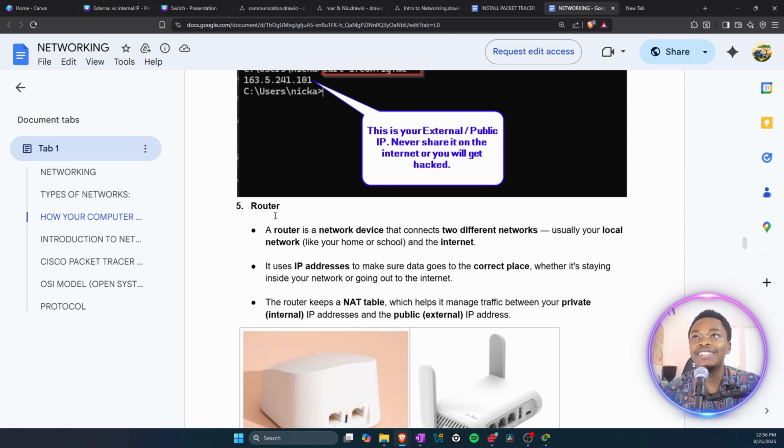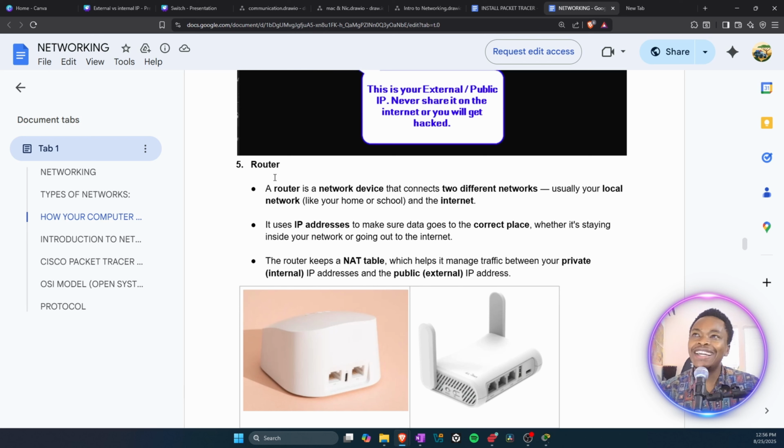Our next device that is on our network inaitwa a router. I think you guys have heard people say routers out here. And a router is a network device that connects two different networks. Usually your local area network, like your home, and the internet. First things first, let's just get in here.